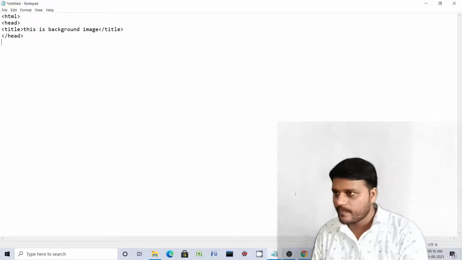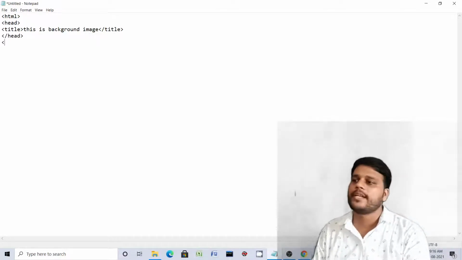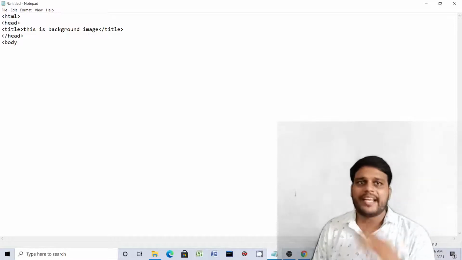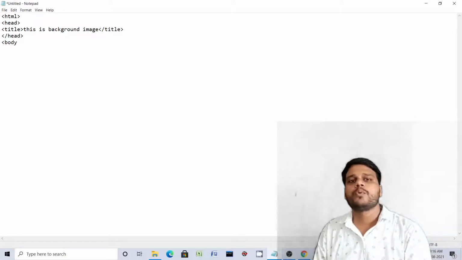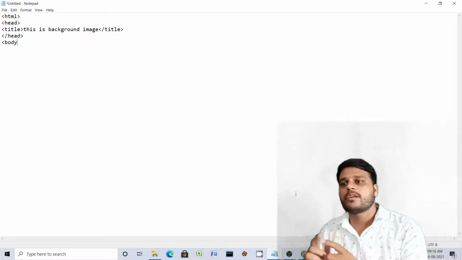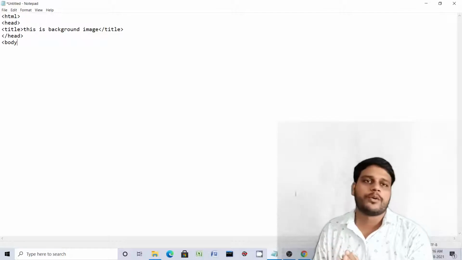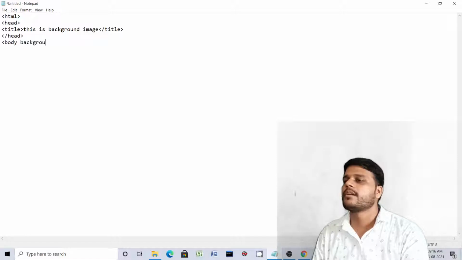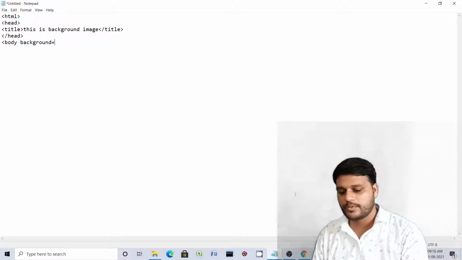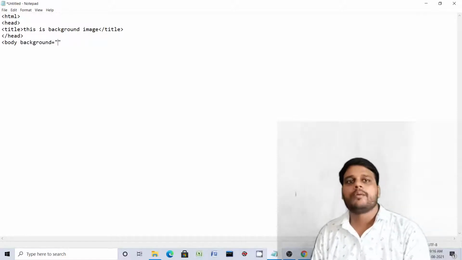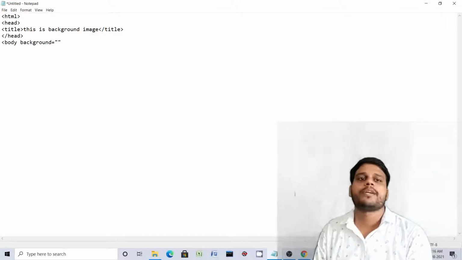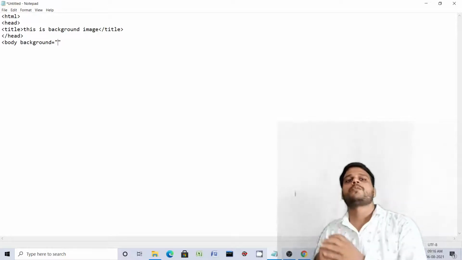After that you have to open the body tag, and if you want to add an image as a background, then you have to use the background attribute between the angle braces of the body tag. Here you have to type background equal to, and between the double inverted quotes you have to provide the location of the image you want to insert as the background of your web page.